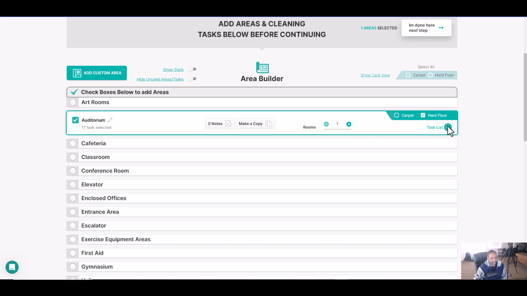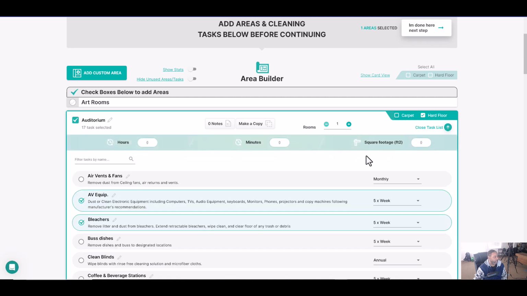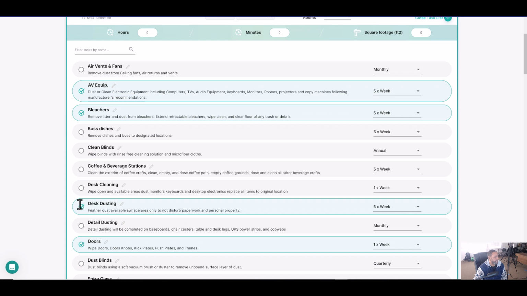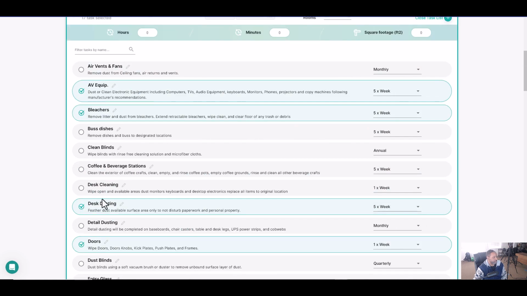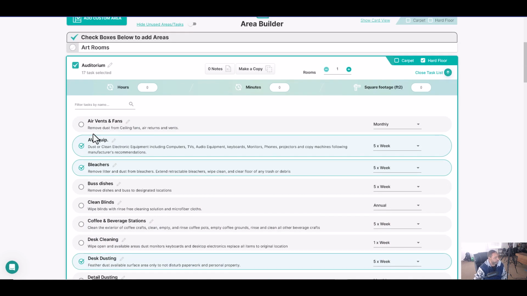and in each one of these area cards, you can just click on the task list right here. So we just click on this arrow. Oops. And each one of these areas has all of the cleaning tasks associated with that type of area laid out here for you. And you'll notice that the software has intelligently pre-selected most of the common cleaning tasks per area, so you don't have to go through and do a bunch of clicking.